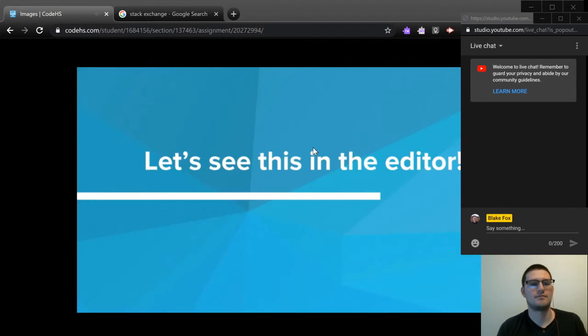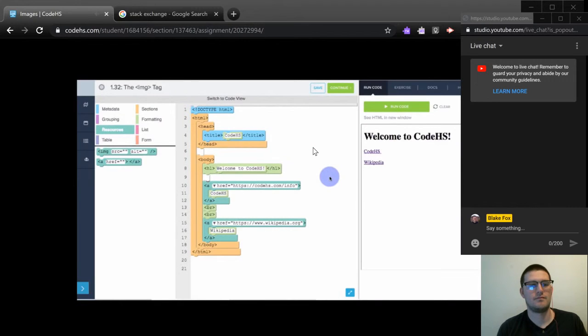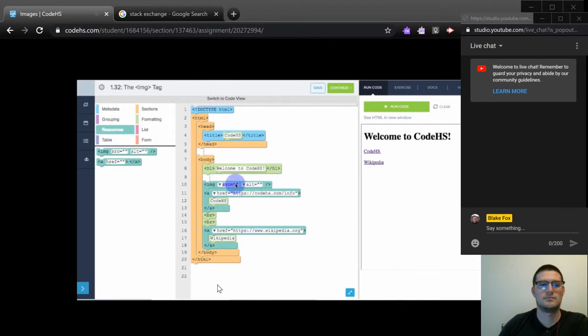Let's see this in the editor. So here we have a simple web page with two links. One is a hyperlink to the CodeHS info page, and the other is a hyperlink to Wikipedia. Now what we want to do is spruce up this web page a little bit by adding the logos of CodeHS and Wikipedia above each link. So the way we're going to do that is using the image tag. So to find the image tag, head over to Resources. It's in the Resources section along with the A tag. And right above the A, I'm going to drag out the image tag and put it there.